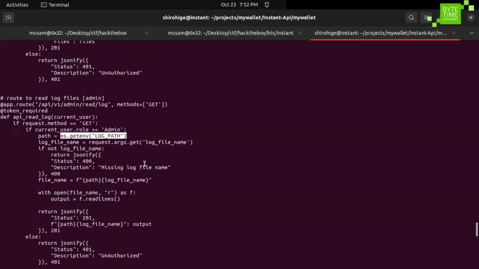So you will remember that we read some .env file. That .env file, anytime you run the project, it gets loaded into the process's environment variable. So this basically just gets the log path from those environment variables. And then it would also get the log file name from the request, right? So request.args.get log file name. And then if there's no file name provided, it responds with 400, and it will say missing log file.